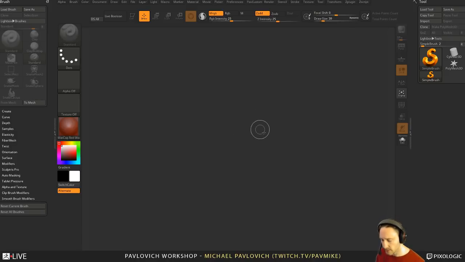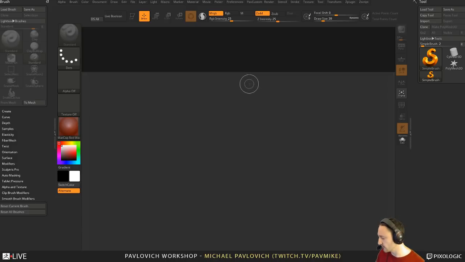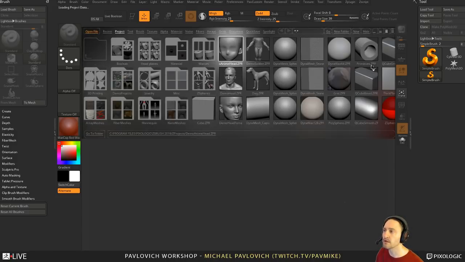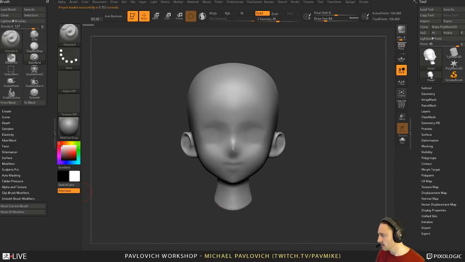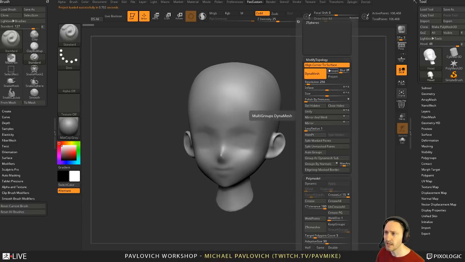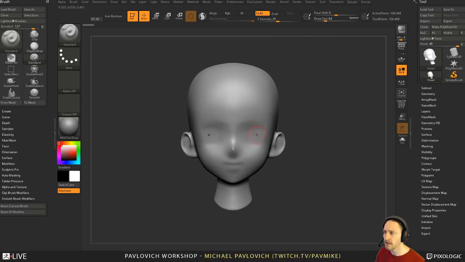So let's do this real quick. We'll do a little warm-up this morning. We're going to start with, I'm going to hit the comma key here, and we're going to just grab the anime head, turn off the floor, turn off perspective, and move my OBS down so it's not bugging me, and turn off align cursor to surface, and we're ready to go.